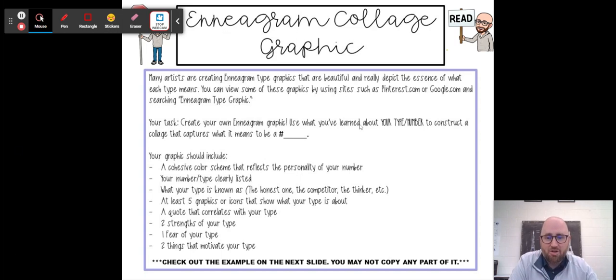And your graphic is gonna make sure that you've put your name, your number on there somewhere. Okay, so you're going to tell me what your number is. Okay, so here's what it needs to include. It needs to have a cohesive color scheme that reflects the personality of your number, meaning that, like, if you are a helper, maybe you're not going to have a bunch of, like, blood and or like red that represents blood and black and darker colors. You're probably going to have something lighter, right? So you want to make sure your color scheme matches your personality number.